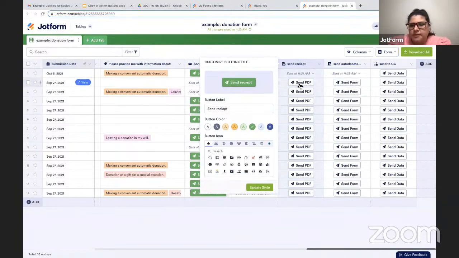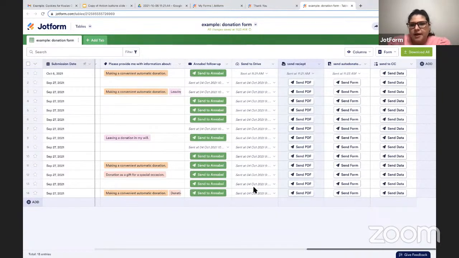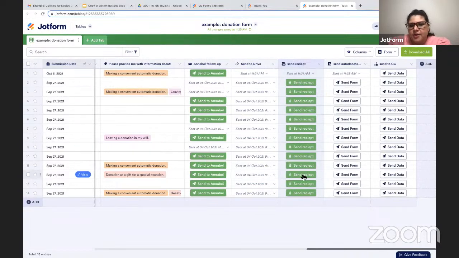So by default, they all look like this: white background with black text and the little paper airplane icon letting you know that it's sending outside of Jotform. But you can choose anything that you'd like here. Let's say I want to make this an ornament to get a little festive with it. Hit update the style. And now you can see that that button name has been changed, typo and all, and it's ready to go. So this can be really useful.